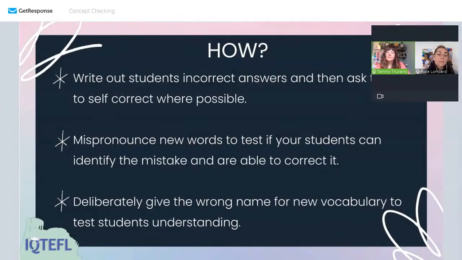And then we have some more points on how you can extend in your lesson. Write out students' incorrect answers and then ask them to self-correct when possible. This is great for all the students. It also promotes self-correction generally moving forward. A lot of my students that I've done this method with now tend to self-correct without me having to ask them to correct their mistake. So this is just a great hands-on way again.